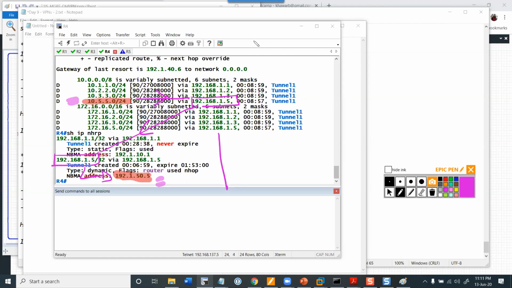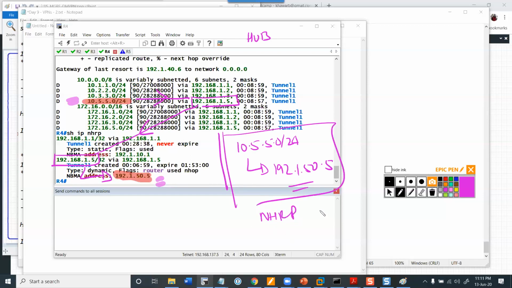What if I could have my hub, which has all this information, tell me that if you want to get to 10.5, go via 50.5, because it has both the information. It can put that information together and send me this NHRP resolution. That way, I will avoid doing this. I will go directly. I'll have a mapping that says in order to get to 10.5 in my NHRP table, it'll have a 50.5. Understood? So I'm avoiding one step over here if I could do that. And that's what phase 3 is all about.